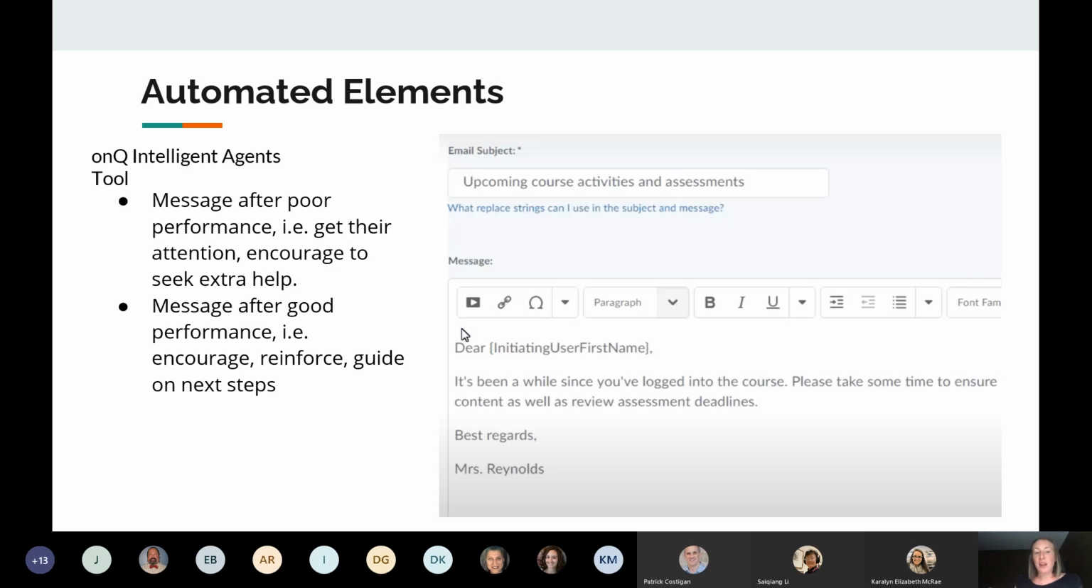On the flip side is to message after good performance. So if they have been particularly engaged in on-cue, say for example, they post to the discussion boards at a high frequency, and you wanted to send a note to say, you know, thanks for your engagement in the course. Your discussion posts have stimulated some really great conversation.